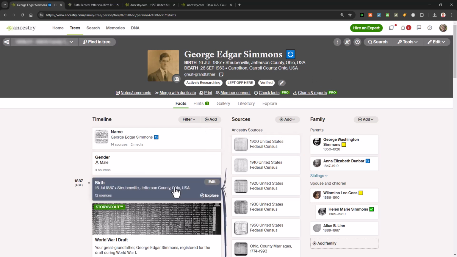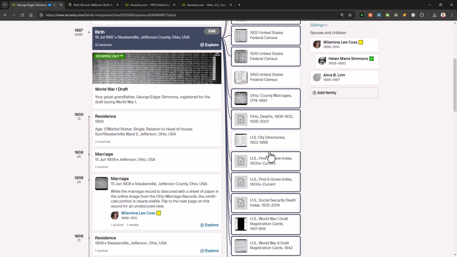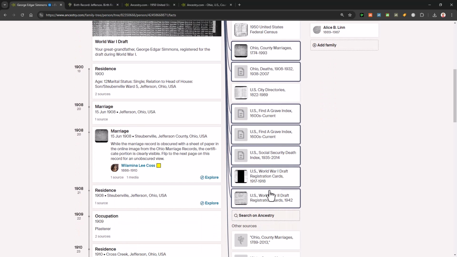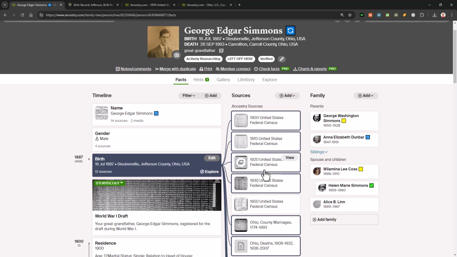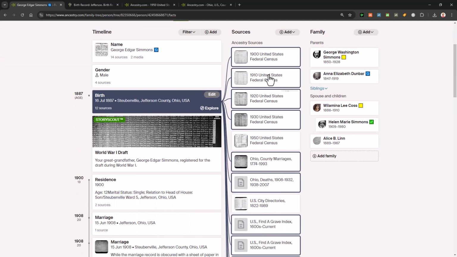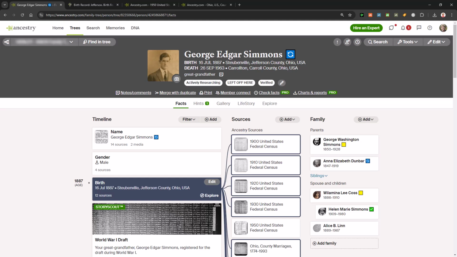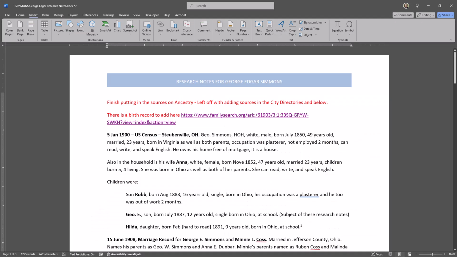I didn't really have a good birth record for him. I had Find a Grave information and all kinds of different records here. But as I'm working through getting all this information into research notes, I realized also that there's no 1940 census, but there is a 1950 census, and that's what we're working on right now. So let's go get that birth record and put that in.